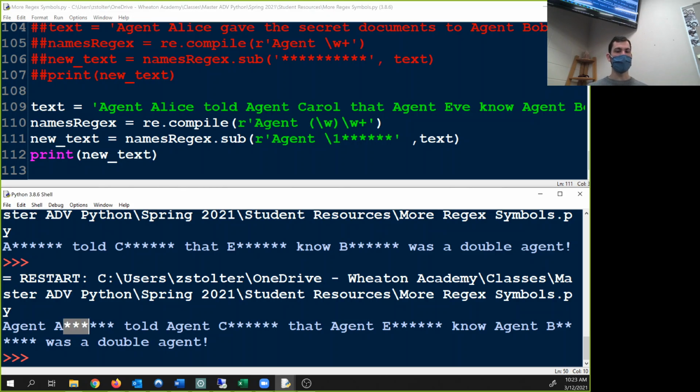So agent blank told agent blank that agent blank knew agent blank was a double agent. Wait, why are you not doing that? Well, did you put agent here? Yeah, I put agent there, and saying, not just putting the entire thing. Did you put \1 followed by stars? Yeah. Do you have the raw string? Yeah, raw string there. Do you have a raw string in the regex? Do you have the regex that looks just like this? Oh, wait, yeah, no, that's right. You're right, yeah. Okay. Yeah, no, it's just agent, it doesn't look that even.